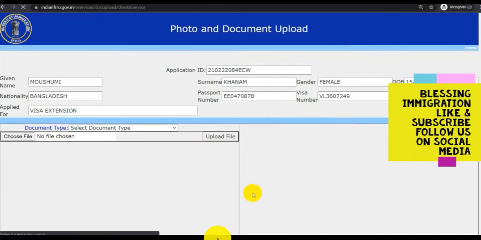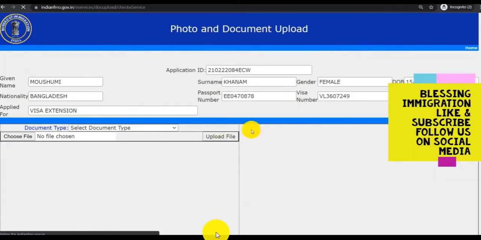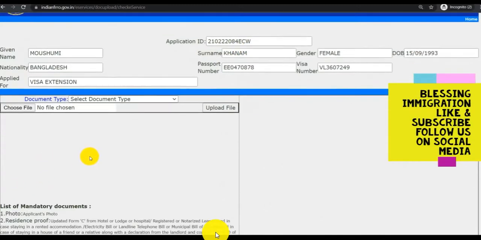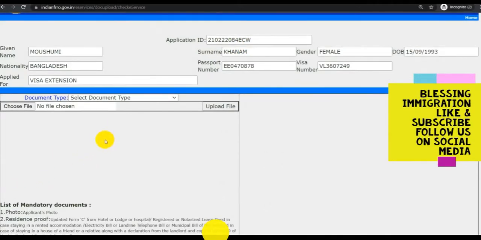Now it's a very important field, because now the application ID is generated, and we have to upload all the documents. One second, I'll just show that. Now we are going to upload documents one by one.